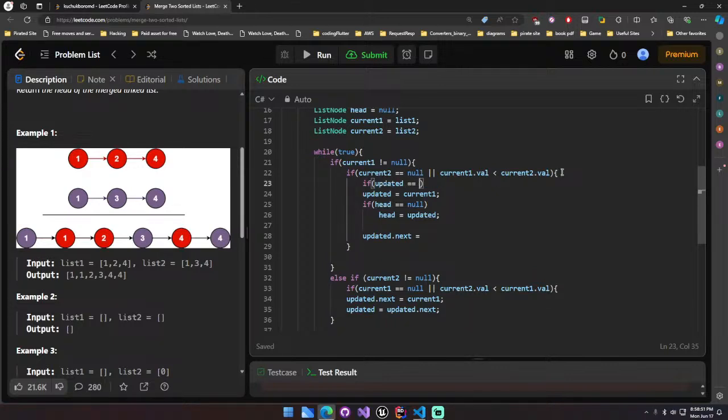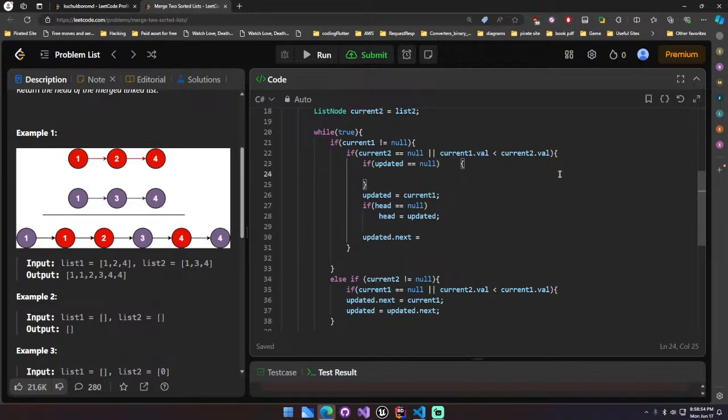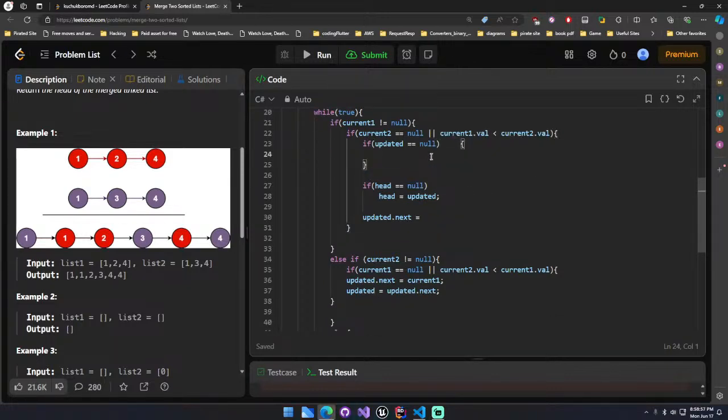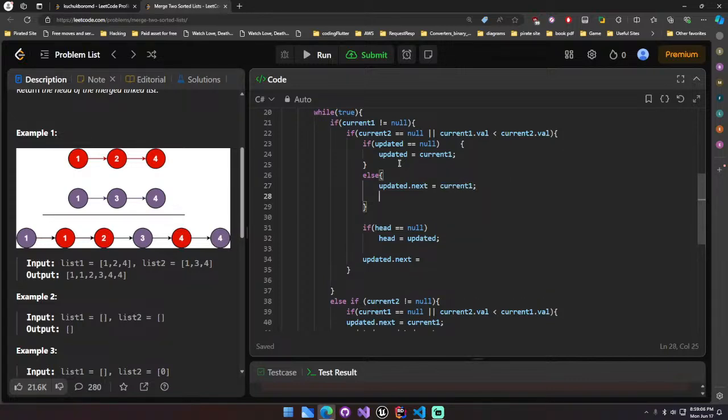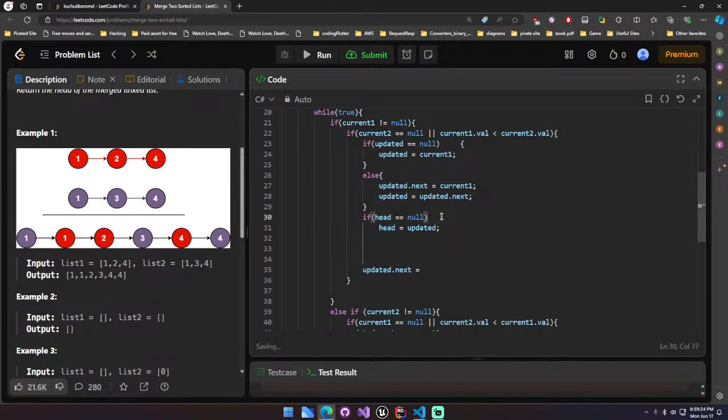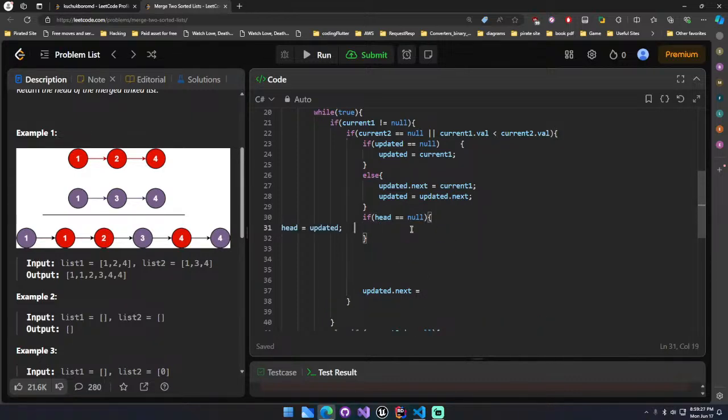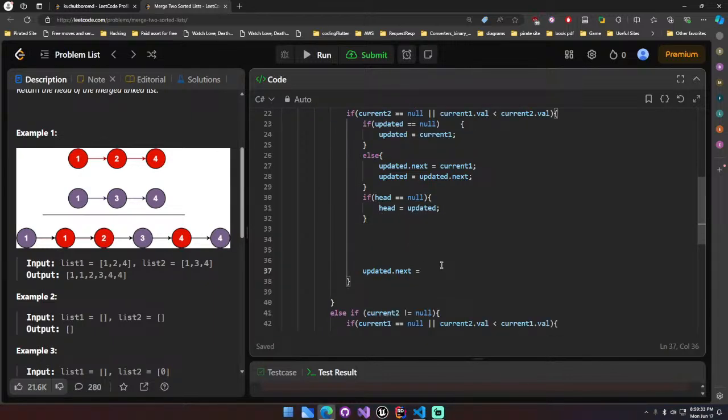If updated is equal to null, then we're going to set this to here. Else updated dot next is going to be current 1, and then updated is going to be updated dot next. Okay, and then same goes for here. Yeah, so this is one of the conditions. Okay, and the updated dot next is gonna be, we don't need this anymore.